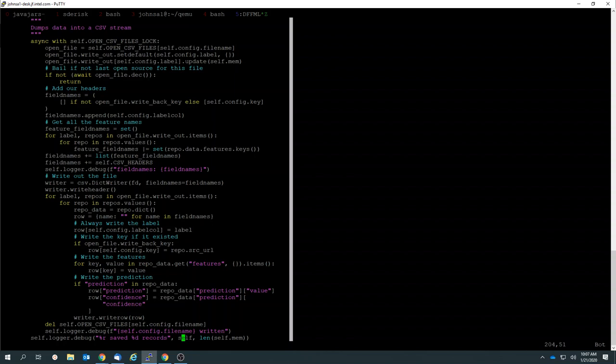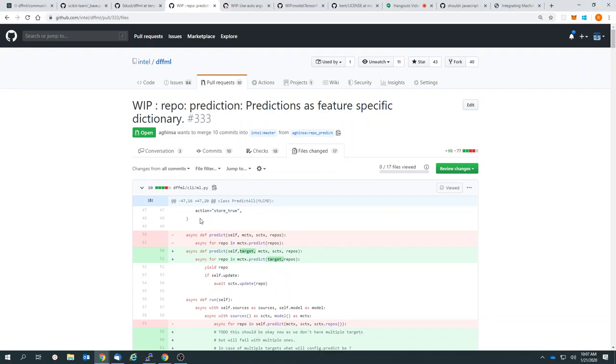So let's see. What are we doing? We're setting feature field names equals set repo data. So we go into every single field, open the file, write everything. Actually, why don't we have predictions be a dictionary? Like, can you give me an example? Why do we want it to be a dictionary?